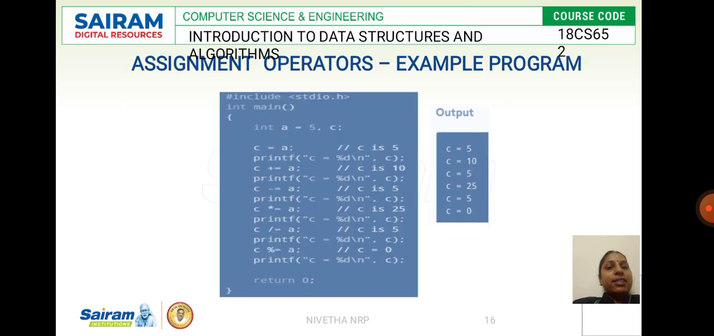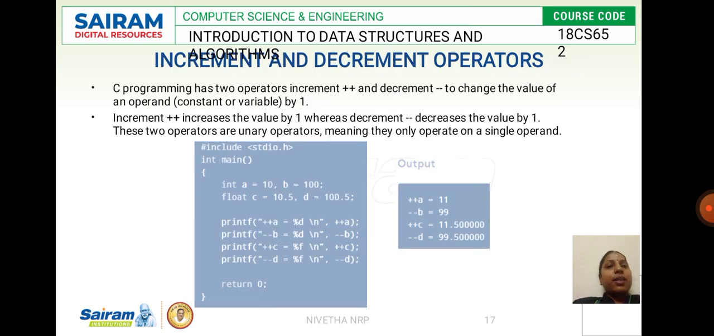Here we have assigned the value of a as 5 and c, and you are going to interchange the values. You are going to assign the values to c with different combinations. Then we have increment and decrement operators. We use plus plus to increment and minus minus to decrement a value. Plus plus indicates incrementing the value by 1, and minus minus indicates decrementing the value by 1. These will be used in the looping statements, which we are going to discuss in the forthcoming sessions.